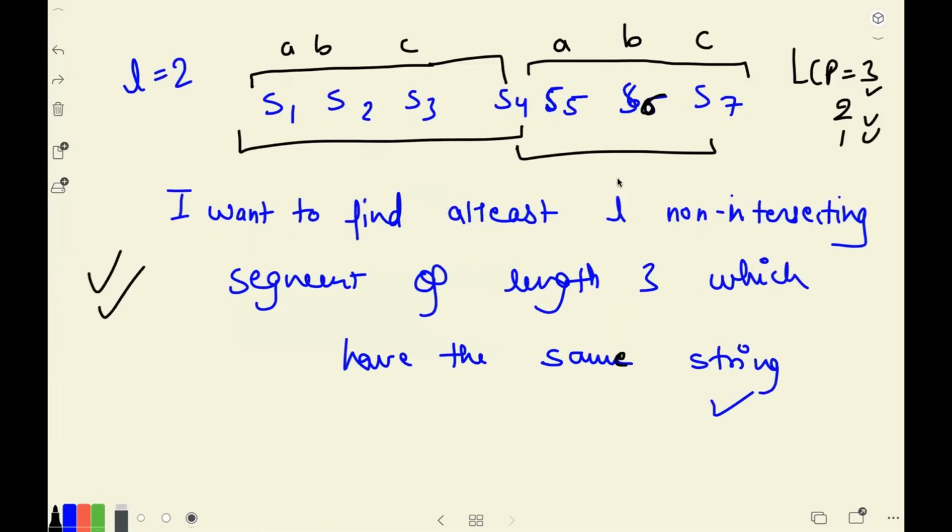I want to argue that if you have fixed your LCP, you want to create at least L non-intersecting segments of that length. In this case, now it doesn't become 3. You have a variable LCP which has the same string. That means you want a naive check of comparison of strings. I think somebody pointed out in the chat that you can use KMP. Exactly. The point being that now you want to naively check strings, or rather check segments of strings.